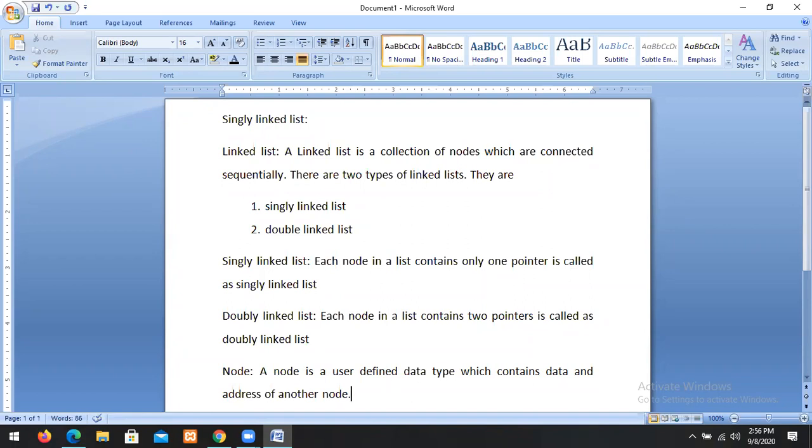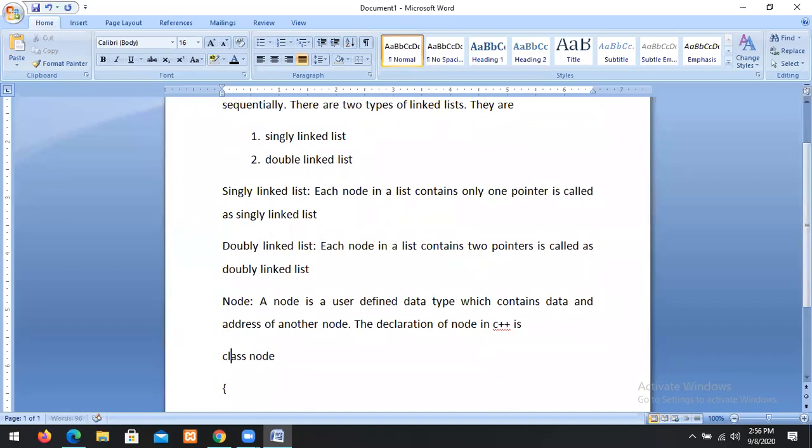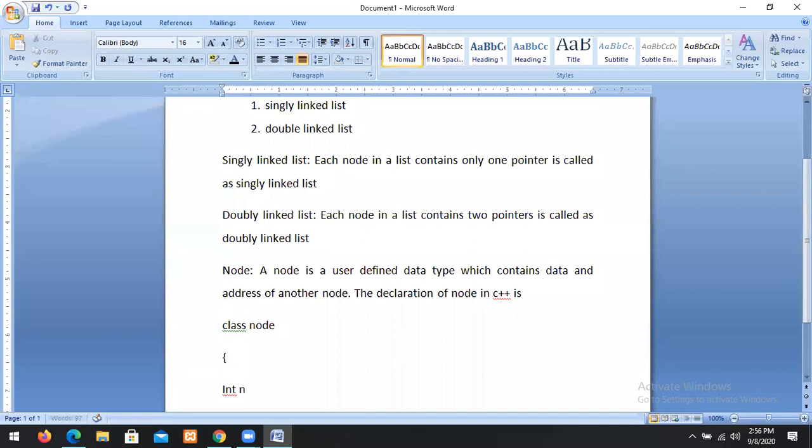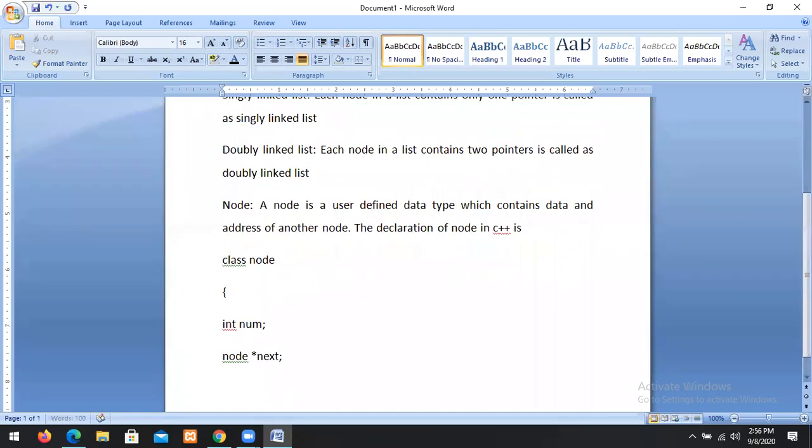So what is the declaration of node? In the declaration of node, we say class node, int number, and another member of type node star next. I use the pointer name next instead of ptr.